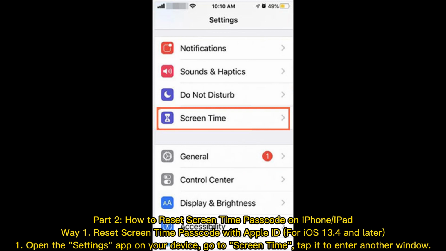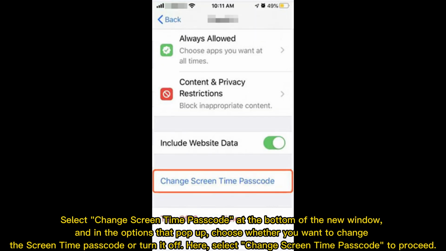Part 2. How to reset screen time passcode on iPhone, iPad. Way 1. Reset screen time passcode with Apple ID for iOS 13.4 and later. 1. Open the Settings app on your device. Go to Screen Time. Tap it to enter another window. Select Change Screen Time Passcode at the bottom of the new window, and in the options that pop up, choose whether you want to change the screen time passcode or turn it off. Here, select Change Screen Time Passcode to proceed.